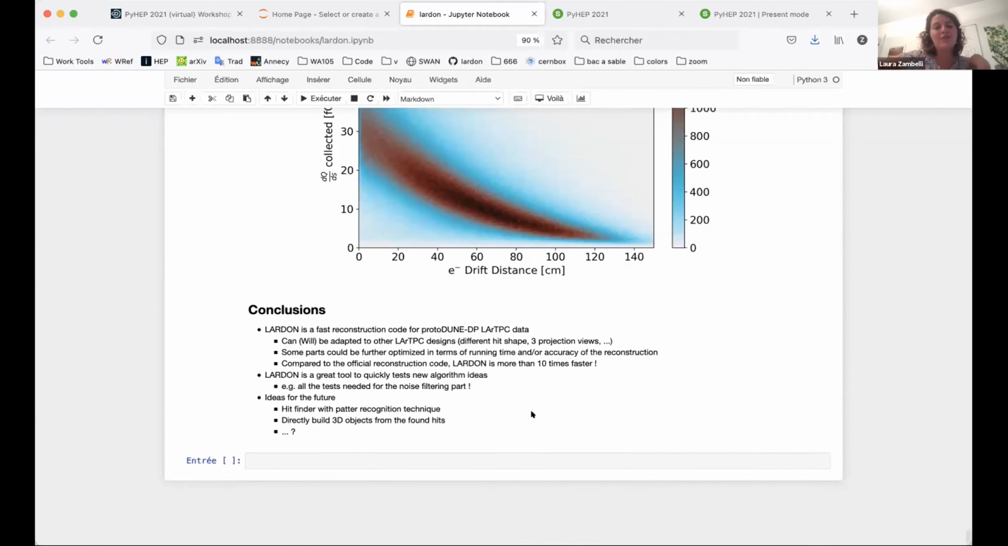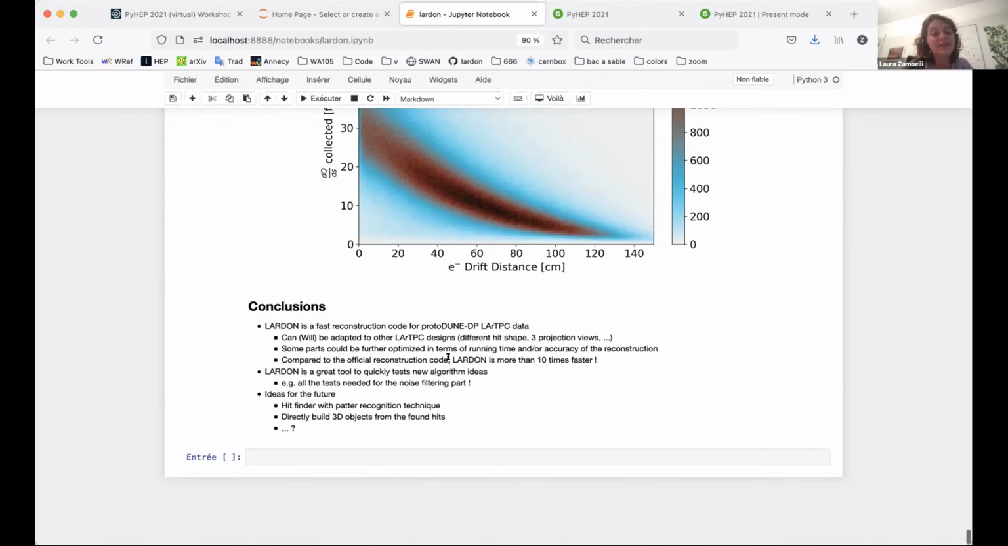But yeah, no, the conclusion. So okay, it was in my conclusion. It can be adapted to other designs and will be, and there are some parts of the code that we also maybe need to further optimize, like the running time or the accuracy of the reconstruction. I've shown you one example where the 2D track filtering failed. And if you think 20 seconds is long for data like that, the official code is much, much slower. And one point is it's a great tool to quickly test different kinds of algorithms, much faster than the official code. But that's it.